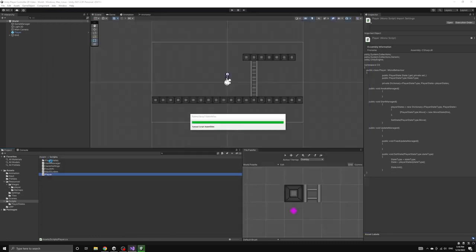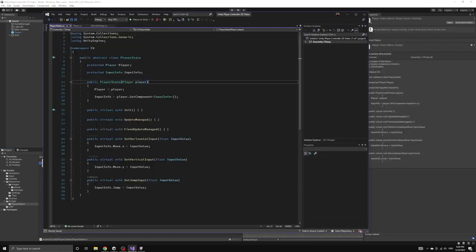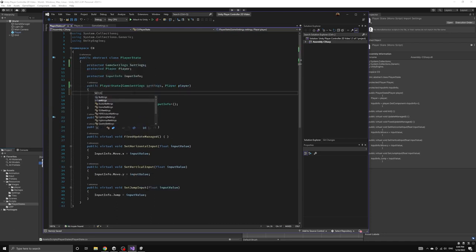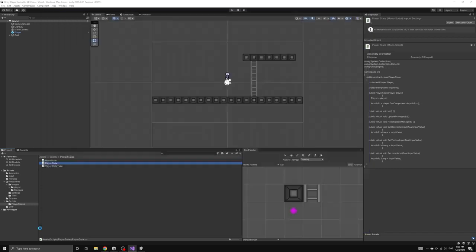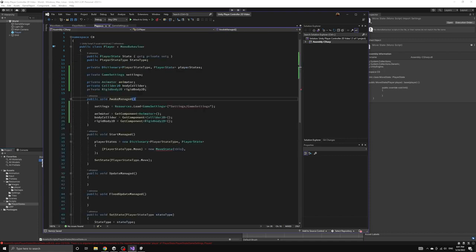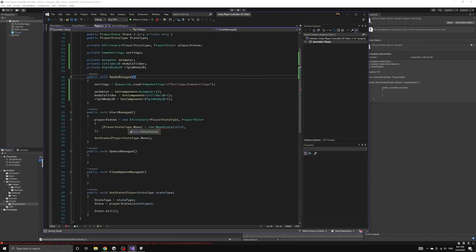We are now going to extend the constructor of our player state by also passing in the game settings object. These states are not Unity components, so in order to give them easy access to the game settings, we will simply pass in the object when we construct them. After adding the reference to the player state base class, also be sure to update the move state class so its constructor has the right signature, and then go back to the player script so that we can supply the settings object while we construct the move state for the dictionary.